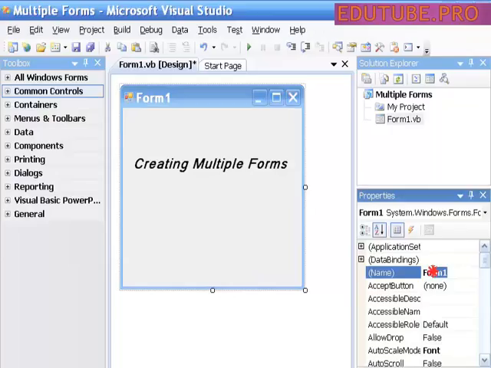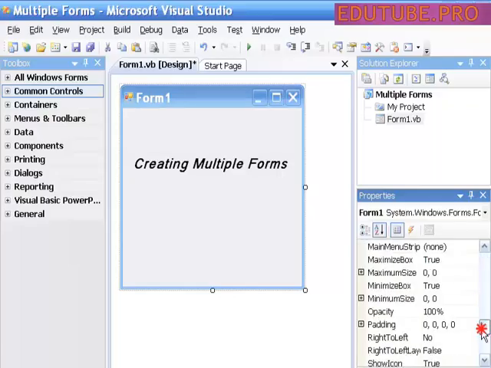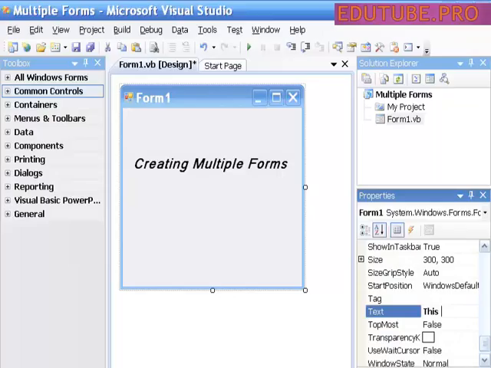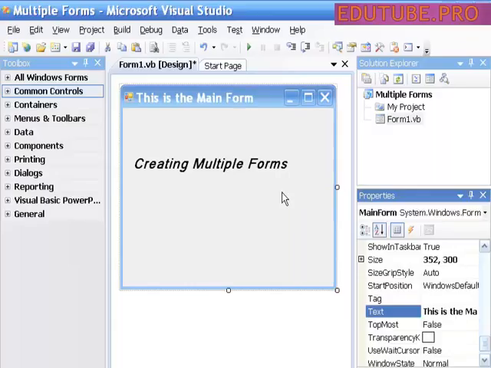So I'll go to the name property and simply type main form, following the rules of the property, meaning that no spaces are allowed. I can then go down to the text property and change the name of the title bar of the form as well. So I'll give this a little caption to indicate that this is the main form. As you can see, that's now reflected on the one form in the project. So now we'll recognize this as our main form, or otherwise sometimes called the startup form.